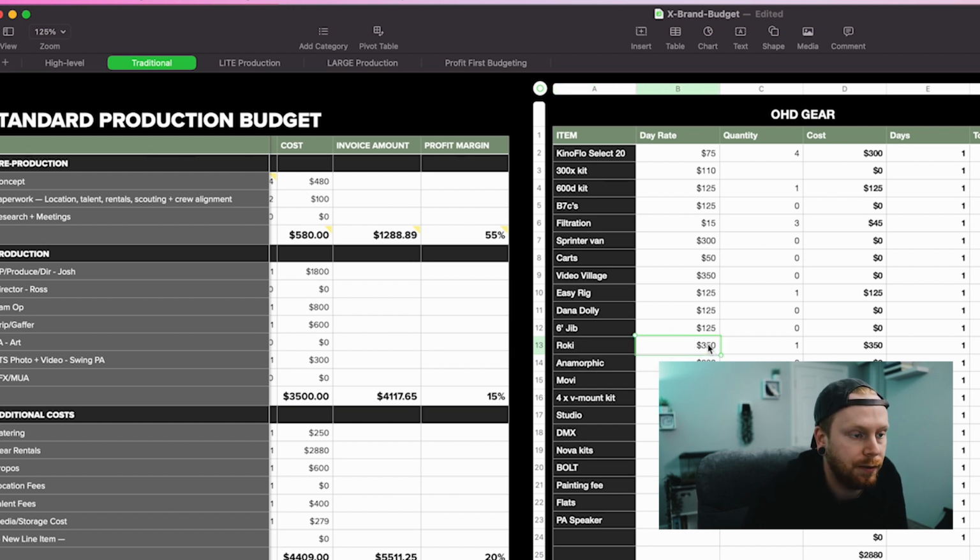So we're going to do this down to 100 a day to save some money there. We're not going to need as many of these, so we'll change that. We're going to just use my kit, so we're not going to need this. Filtration will keep the same. Easy rig will keep. Rokinons, V-mount. We can probably do this with our battery since we're not going outdoors.